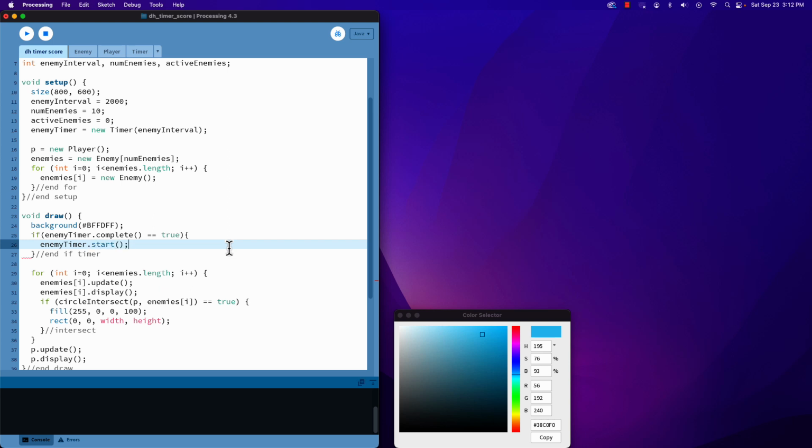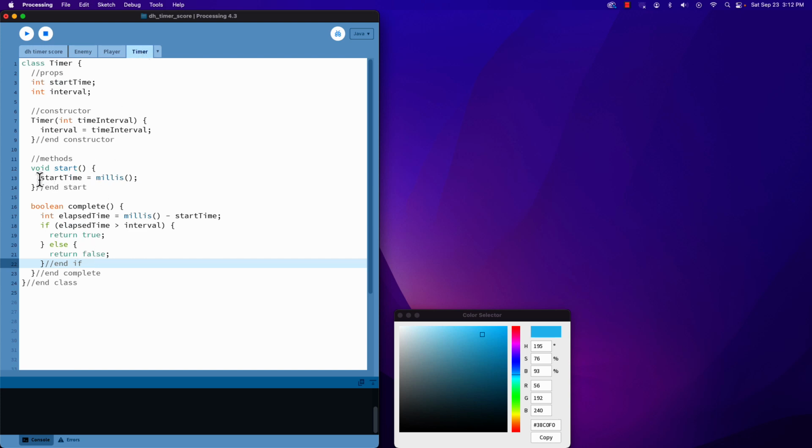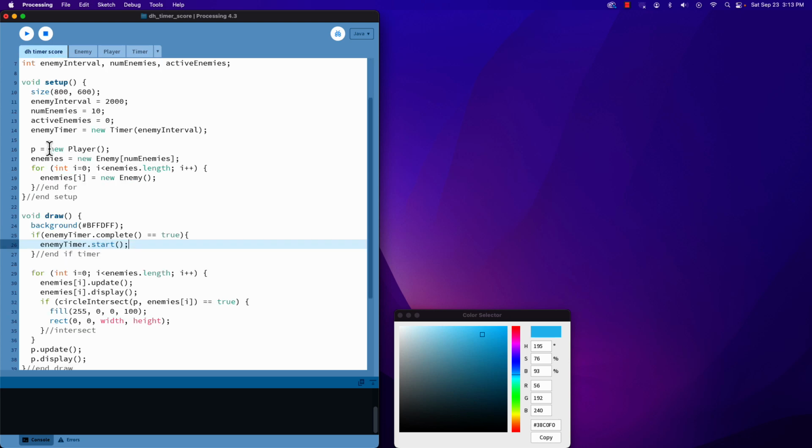So once the timer is done, we tell it to start again, and that resets start time to whatever the current time is. So once it's complete, then we reset start time to whatever the current time is, and then it goes until our elapsed time pings greater than the interval, and now we get true, then we reset start time to whatever the new current time is. It's an ever increasing number. So that allows us to just keep effectively running our timer or our stopwatch.